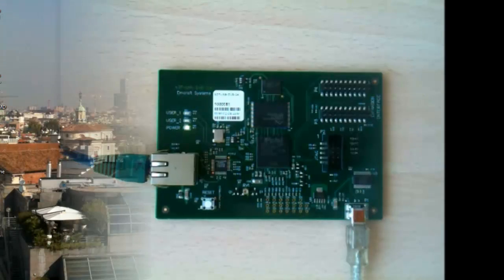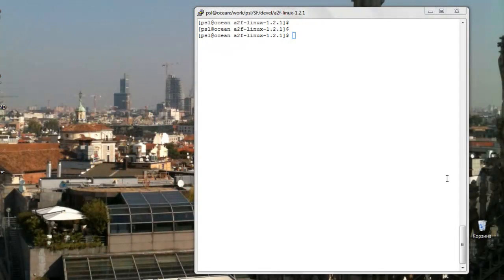This way, I am able to develop my code on the host and immediately test it on the target, without the need to reflash or even reboot Linux on SmartFusion.